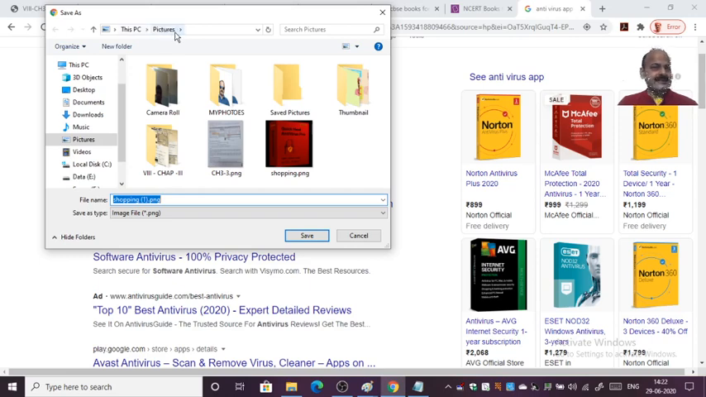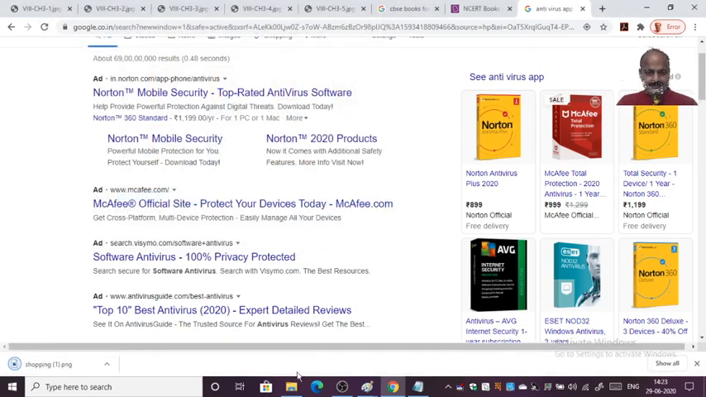After that, you select the folder where you want to store this image. By default, the name of this file is shopping 1.png. I'm not changing the name of the file and click on Save. My file has been saved.